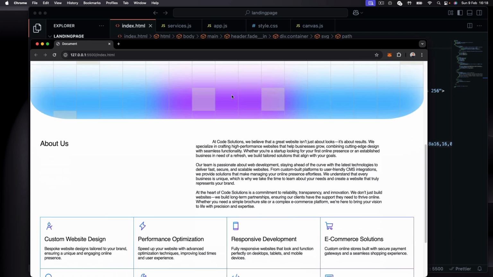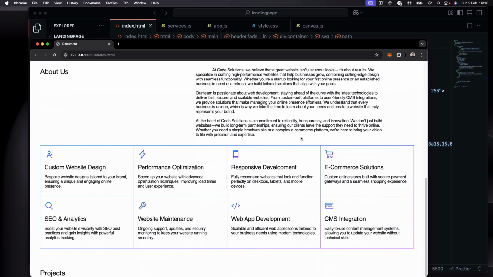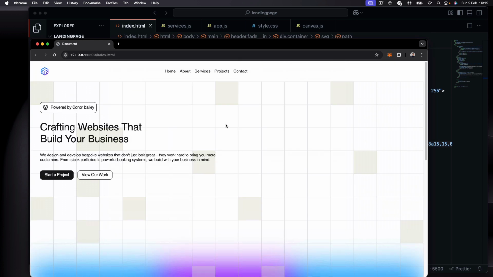And then we're also going to be implementing this about us section, and then this services section as well, where you can see we've got these gradient borders applied and these gradient SVG icons as well. So as I said, this is a two-part series.